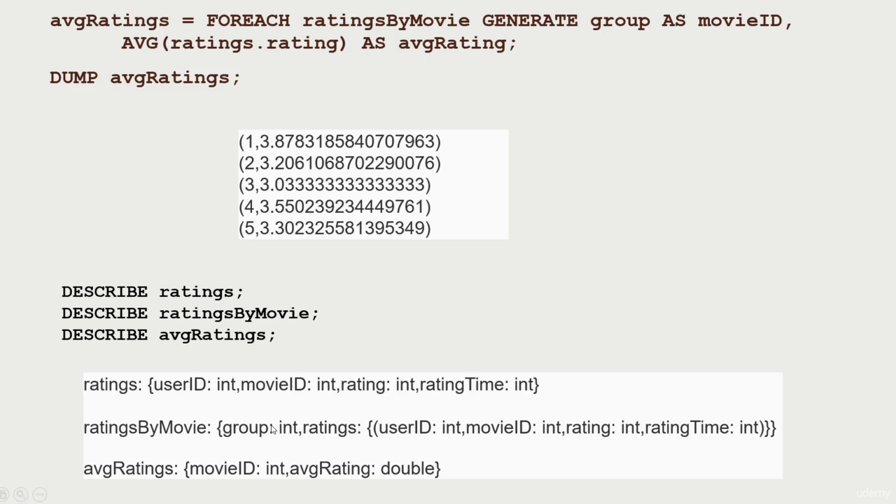So we ended up doing a group by to get this, remember, where the group is actually the movie IDs that we group by, but it ends up getting called group. So we have to deal with that. So that's why we said generate group as movie ID. It's going to go back to ratings by movie, extract the column named group, and rename that as movie ID because that's what it is. Okay. And then it also contains this bag of ratings.